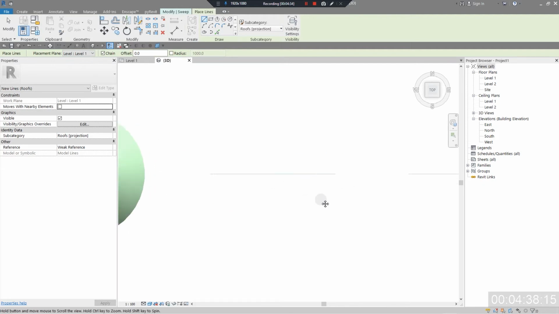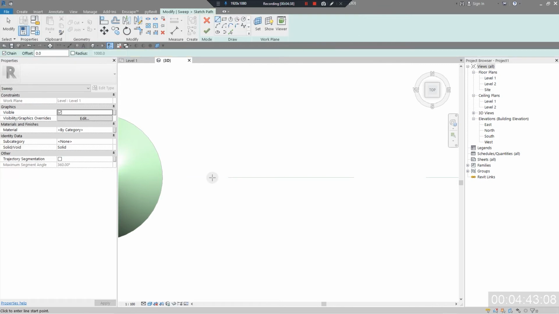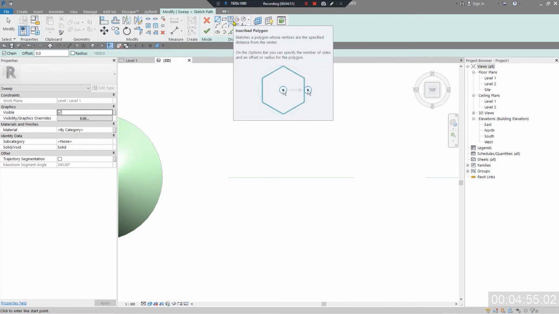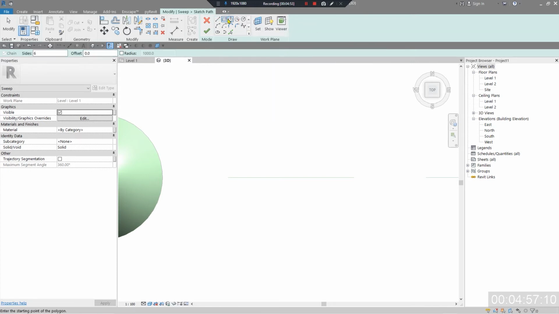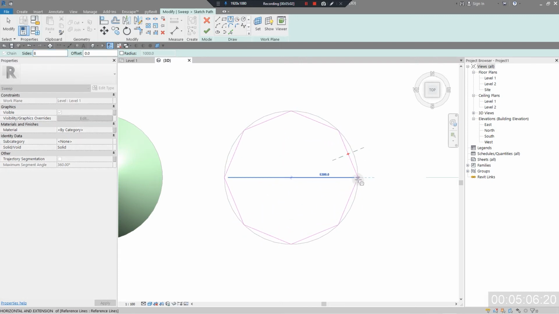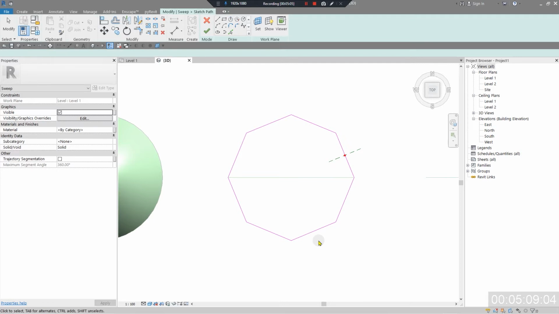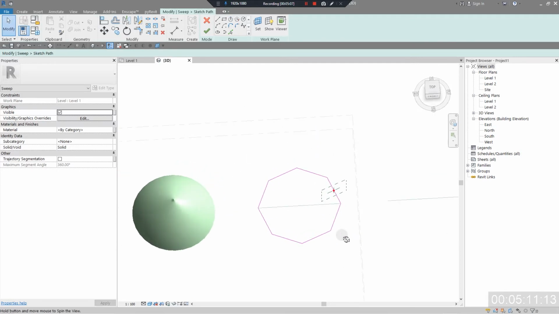To do that, you need to create a sketch path, but not a circle, a polygon. For example, polygon here, it doesn't make any difference between these two. You can choose any one of them. Okay, let's choose this and maybe 8 sides from here, from the middle of this line to here. Okay, that's nice. This is the path that I want.